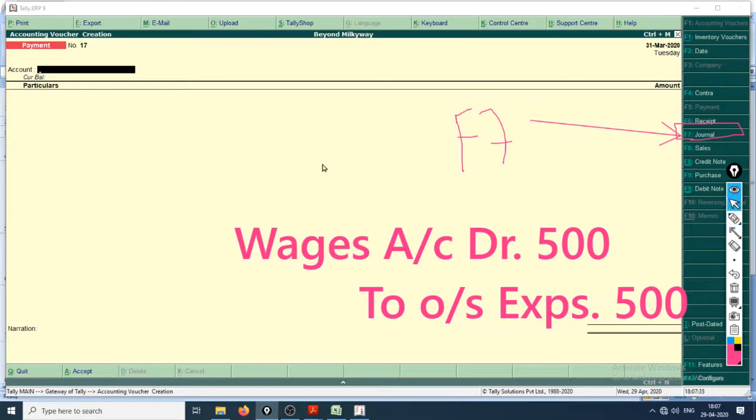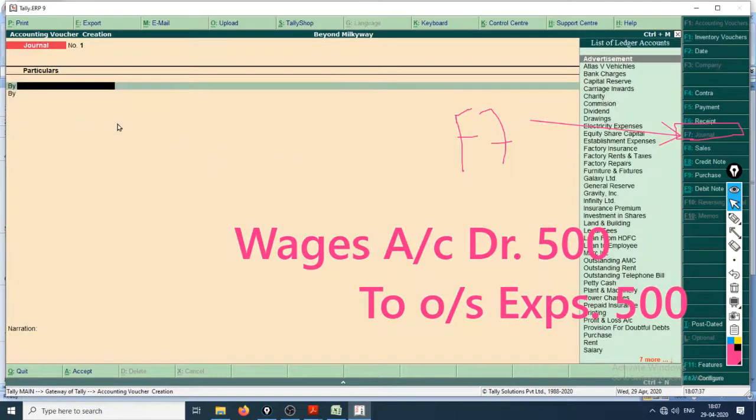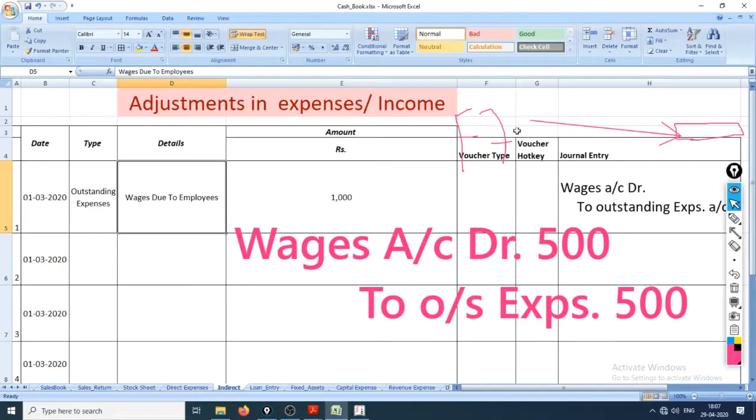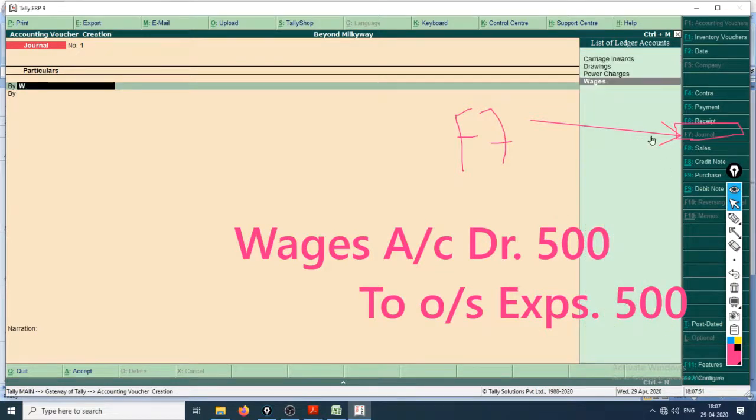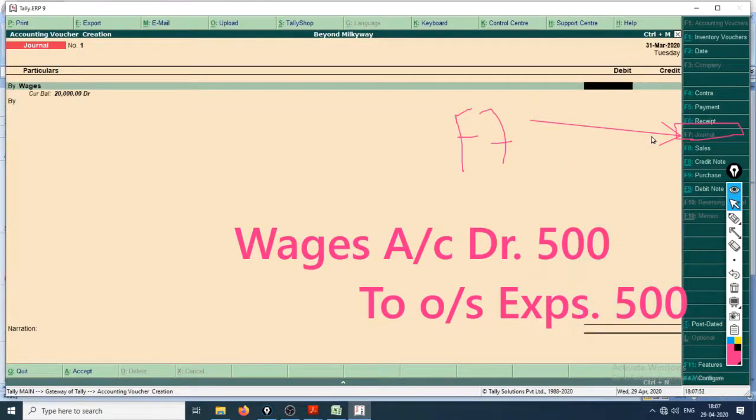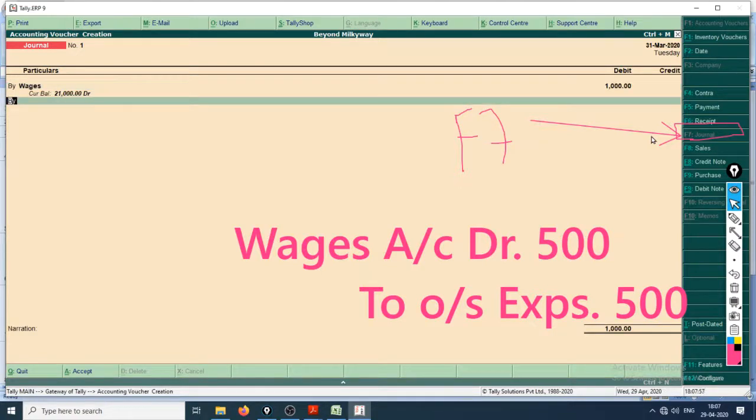Let's click on F7. Okay, now you can see By and To right here, that is what was our journal entry, wages account debit to outstanding expenses. Do we have wages? I'll try to type WA. Okay, we have wages. How much is the amount? 1000, and to, you can write 2 here by typing 2, enter.